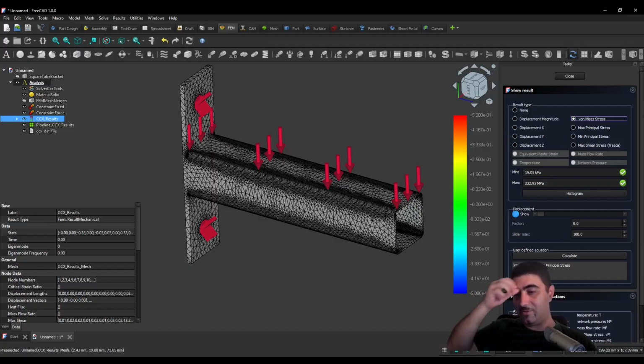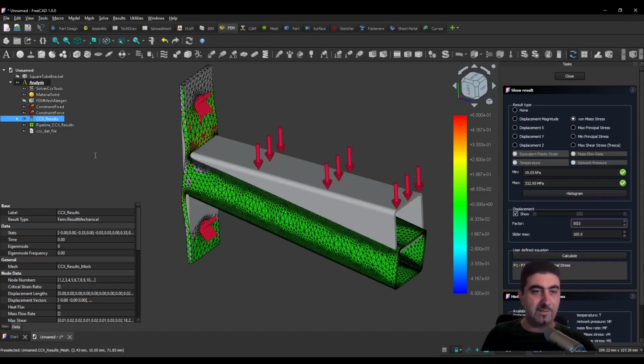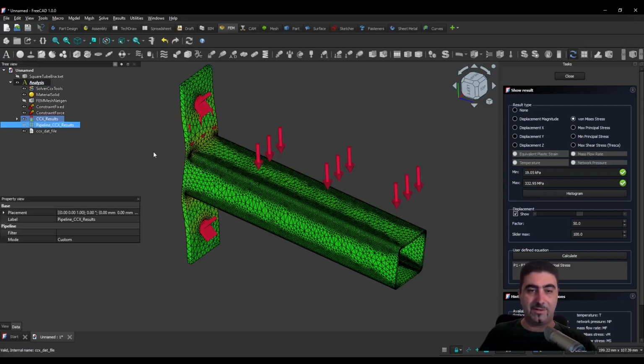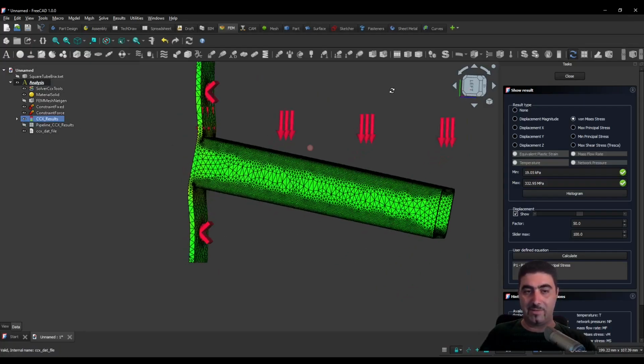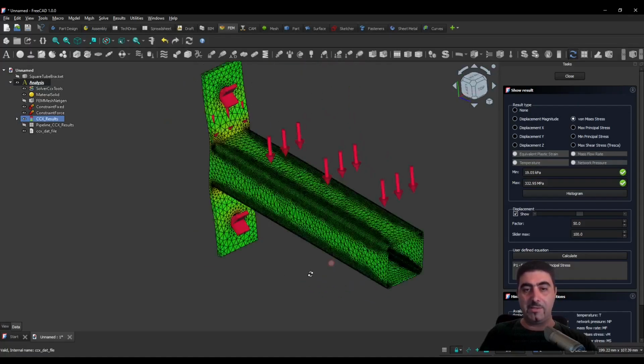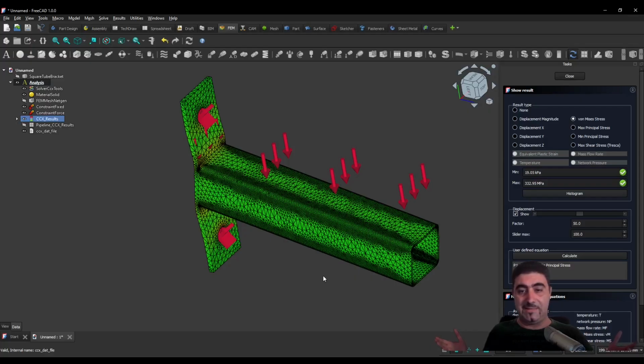First of all, let's show our displacement here. I will show my displacement with a factor of 50. Okay, there we go. Now this gray surface, if I hide this pipeline CCX results, that gray surface should go away. Again, these are some hardcore stuff, guys. Okay, we're really pushing the material, the computer here.